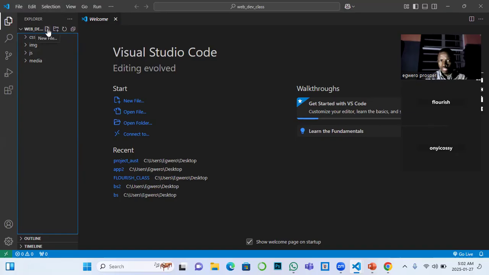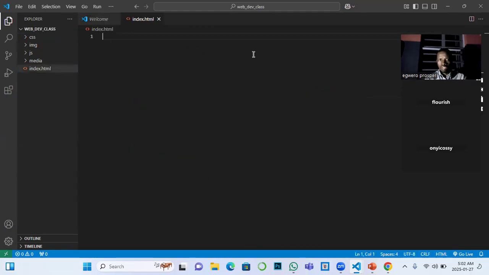So I will use the first one that says new file. And then you will type the name of the file, which is index dot, not comma, dot HTML. So once you have typed it, you click anywhere here, anywhere, just click. Once you click, you see that what? The file is created. Did we understand that?